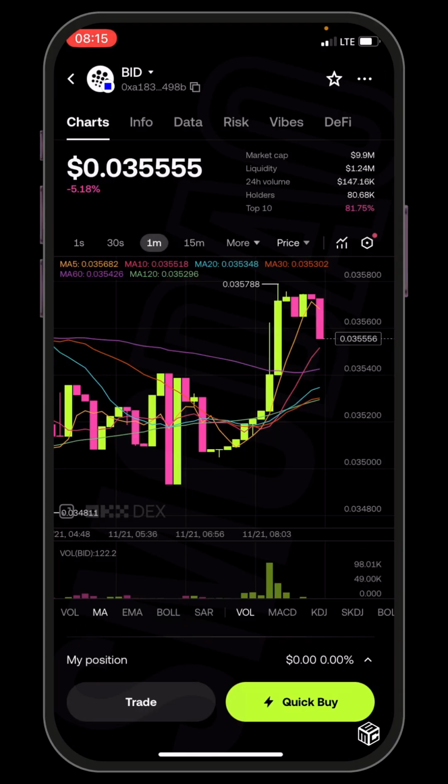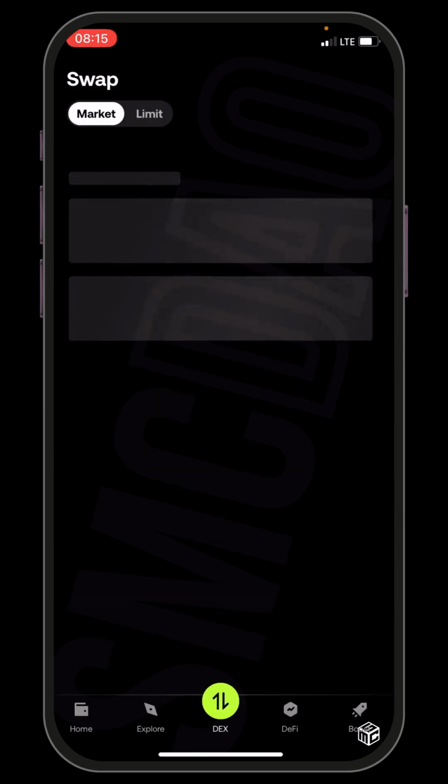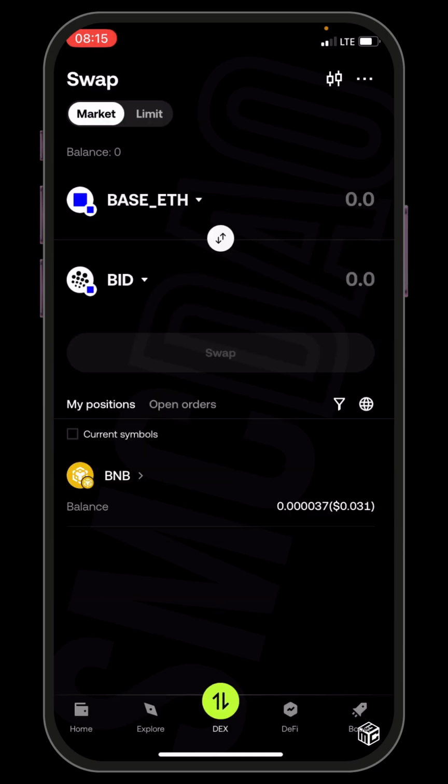Then let's click trade and just swap your Base ETH for your bid, guys. That's it. So you've purchased. That's it on how to purchase your bid token.